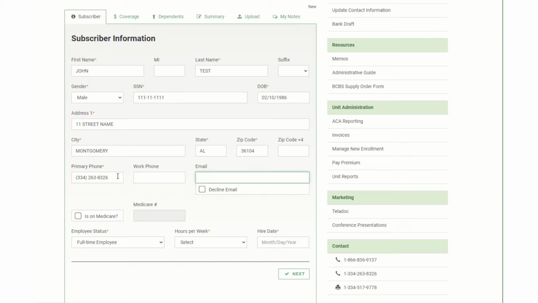So for the email, we would really like to start receiving the email addresses for the employees. We will not inundate their inboxes with anything, but it will be benefit related to educate people better on our benefits and to let people know what's going on with us. Again, it's not going to be junk or anything like that. It'll be information that's pertinent or that we feel is pertinent for them to know. But if they wish to decline or they don't have an email address, they can always hit decline email and it'll be fine.